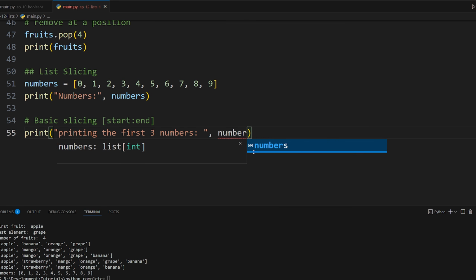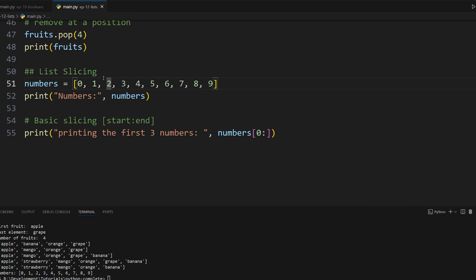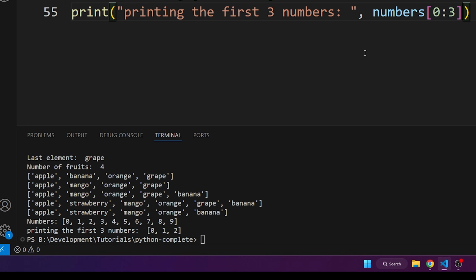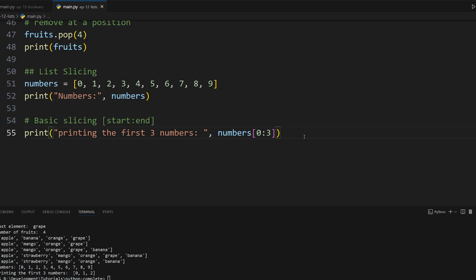So we could do numbers, which is our list, and then we could start at 0. We want to start at the first element, and we want the first three. So we want to figure out where we want to stop. It's 0, 1, 2. We don't want to stop here though, we want to stop here. So stop at 3, because it's up until the end index, not including the end index. So it's going to be 0, 1, 2. That's why I'm going to provide 3 instead of 2, because it's going to be up until the third index. So let's run it. There we go. We get 0, 1, 2. I really hope that wasn't confusing.